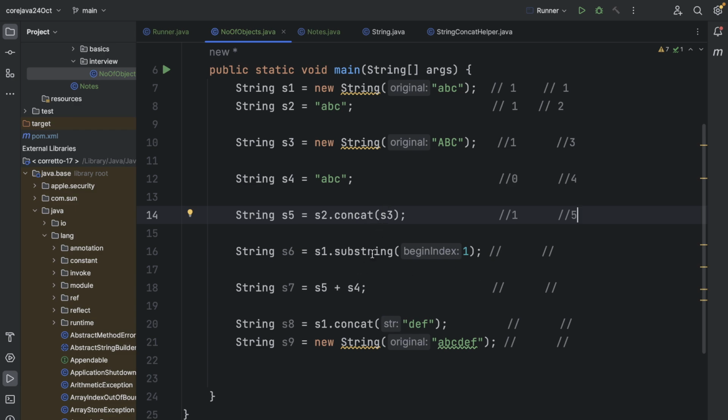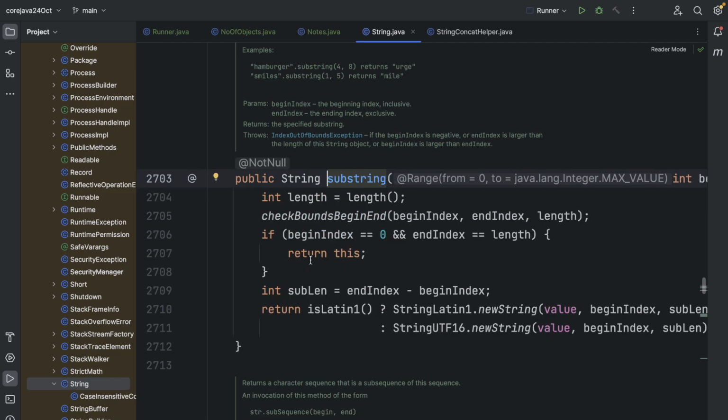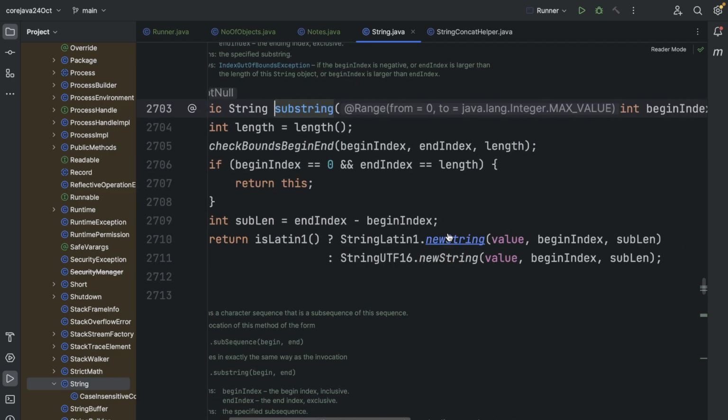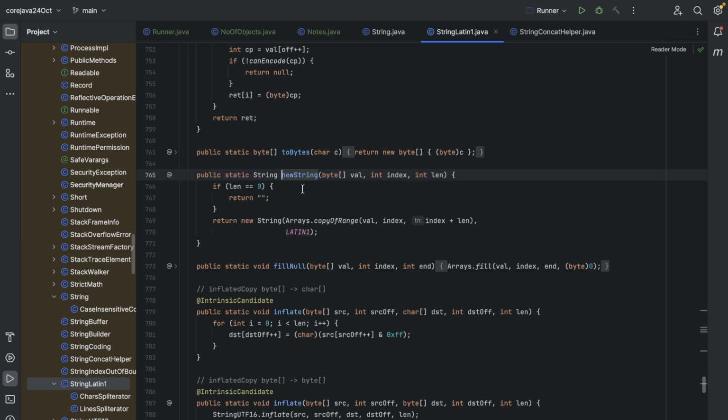Same, like we'll create another one. Why? We'll do the substring. Again, because string is immutable. If you want to do anything, mutability is not allowed. We will see what is mutability in the later part as well. In the substring also, if you go inside it, eventually you will see the new string, the same thing that we have seen earlier. New keyword is here, right?